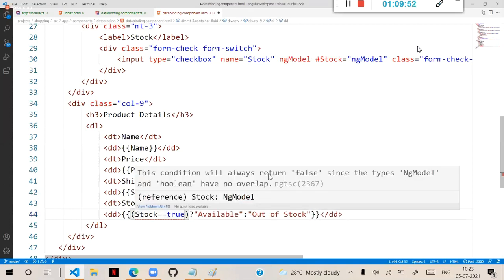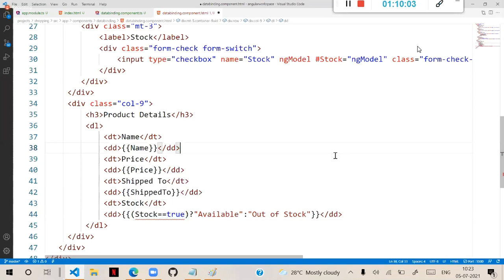condition will return always false because ng model has no type to overlap with the Boolean. It is not having anything to overlap with Boolean. That means either true, either false. Only two options are there. There is nothing else configured here. One more technique is there. We will see that, how it works.